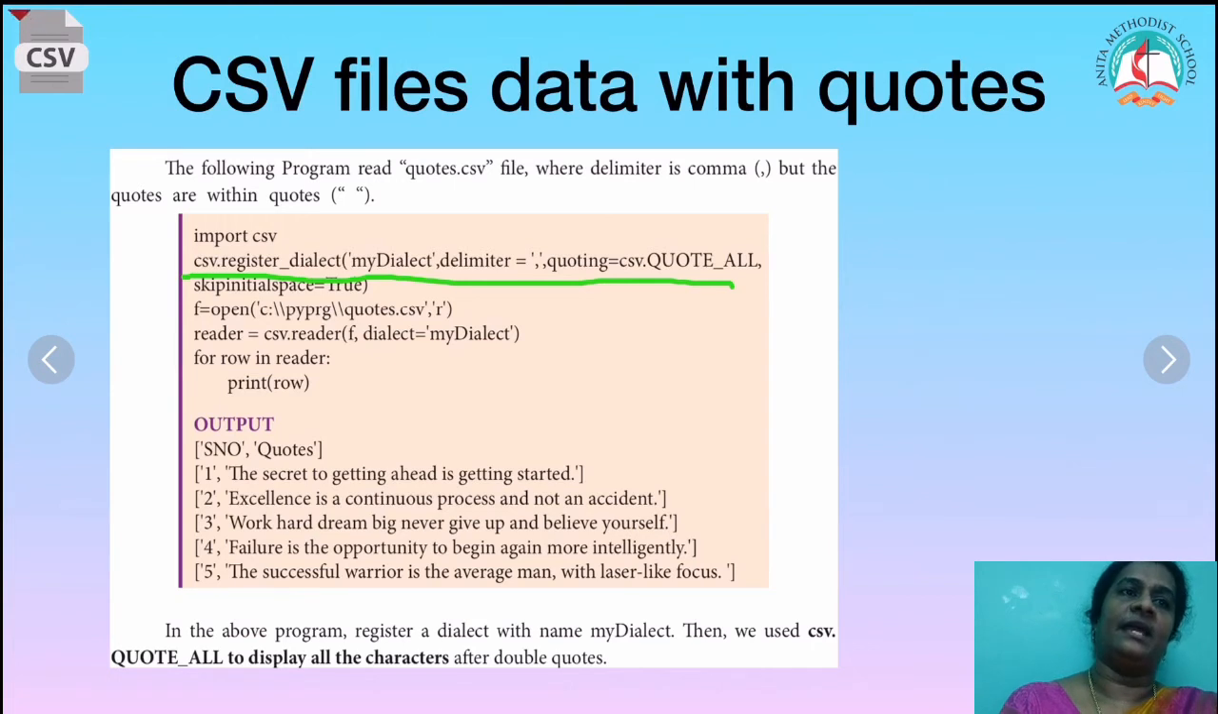See here, again skipinitialspace is equal to True is given, and then reader data is given. All these are keywords. Don't get scared with this. Dialect, my dialect, everything is called a keyword over here. csv.reader, f is a file object, dialect is equal to my dialect, for row in reader, print row. Okay, so here see what happens. Everything is printed with the quotes, to display all the characters with quotes.